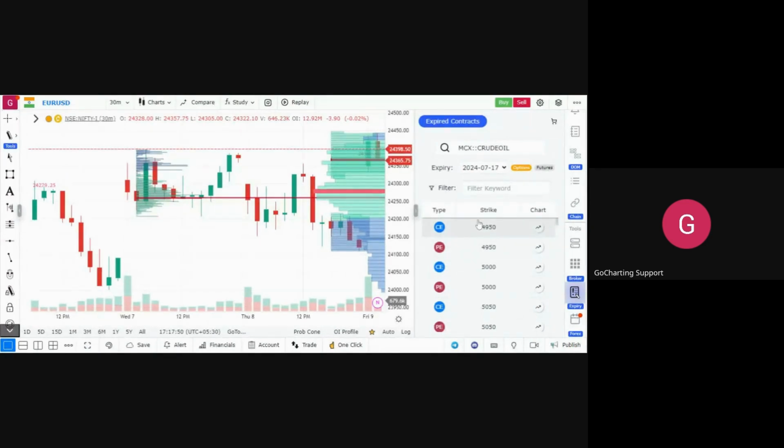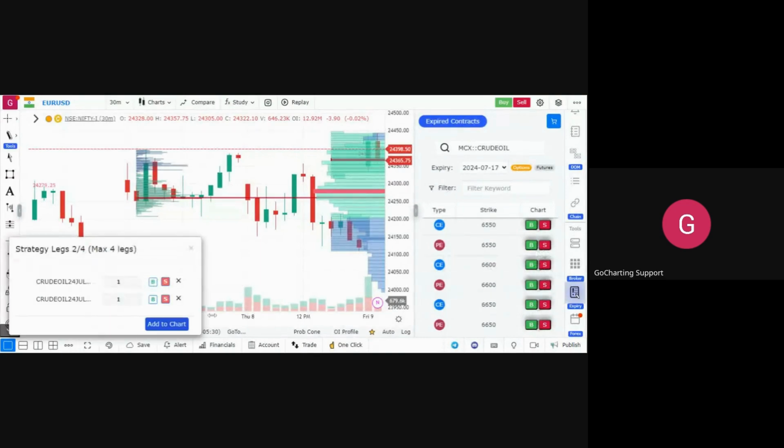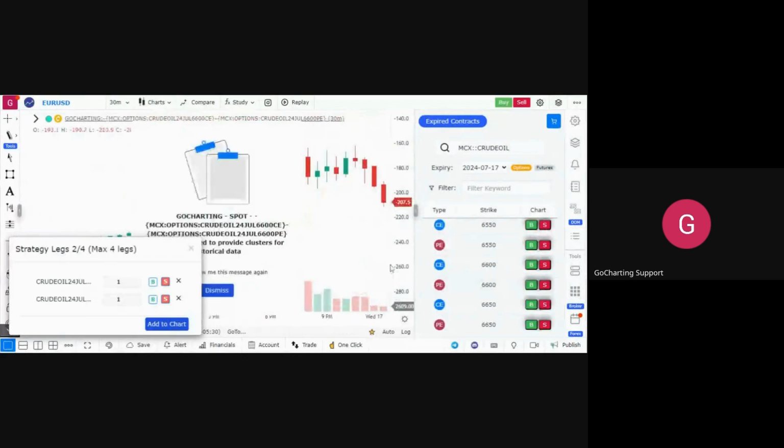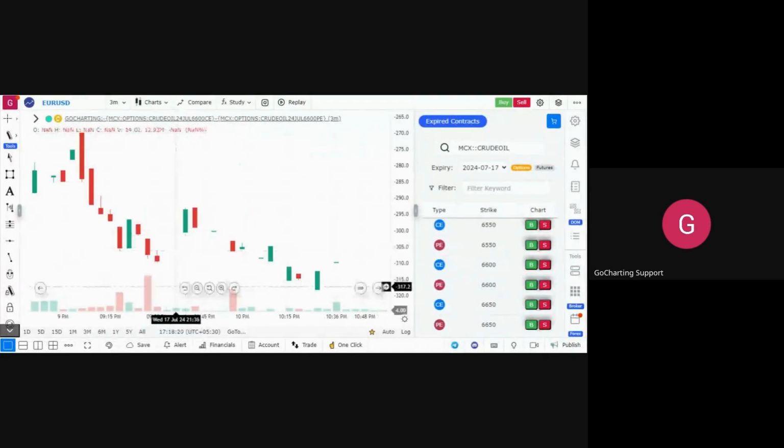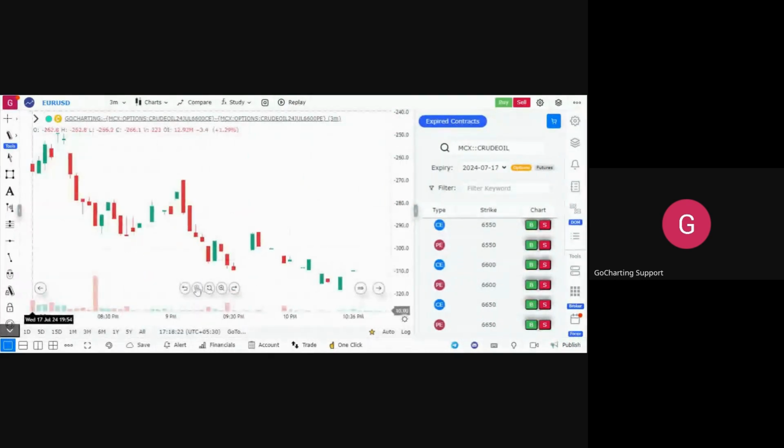And as we have explained earlier, you can create your strategy charts. For example, if you want to create a straddle, just click on basket order. Now you can sell this call and put, say, a straddle of 6,600. So sell and sell. Now, if you click on add to chart, what will happen? You will get the chart of the straddle of these particular option contracts. So this is the straddle chart you have just got. You can go to a lower time frame or higher time frame accordingly. So this was about MCX options.